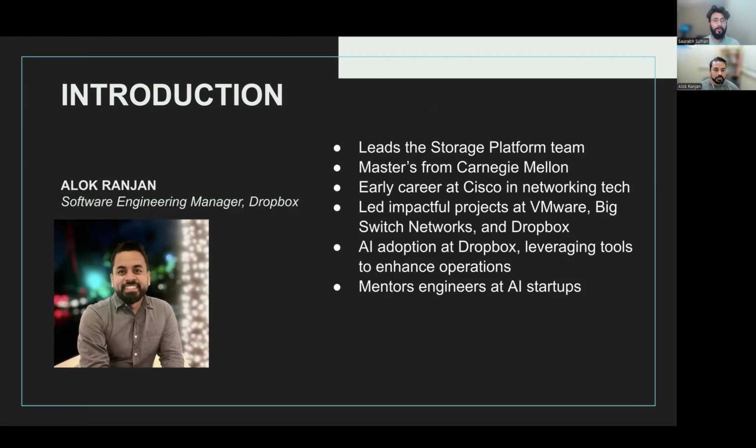In addition to his work at Dropbox, Alok is passionate about sharing knowledge and actively mentors engineers at AI startups. His experience in building scalable platforms and implementing AI solutions has had a significant impact across multiple industries.